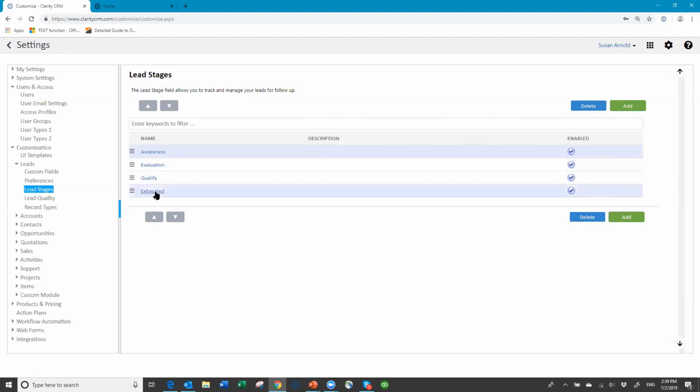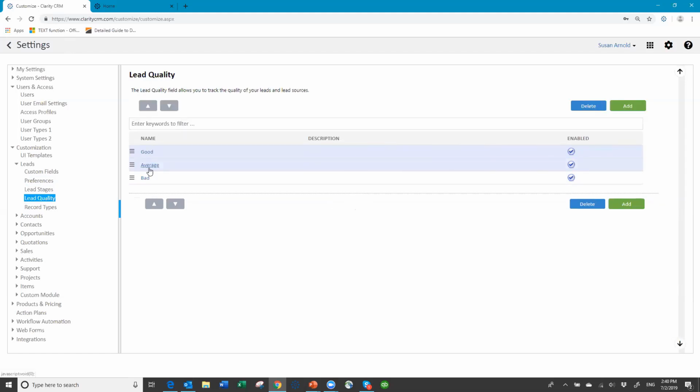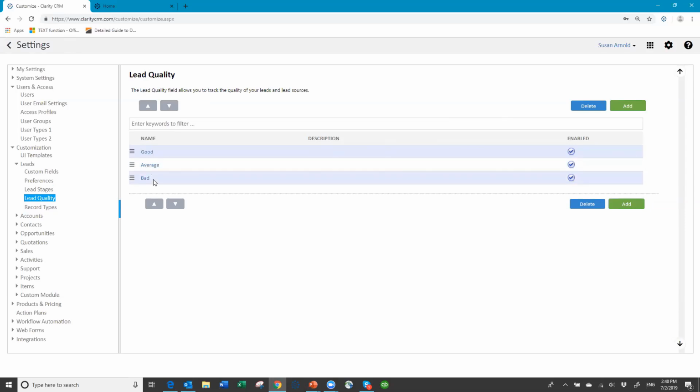You can customize lead stages when someone's in the leads record or leads module. What are the stages or steps you go through to qualify them? These can be anything that you want. And then lead quality is another one where you can put in your quality. It can be good, average, bad, hot, warm, cold. Again, terminology that you already use in your business, and you're just standardizing it in here so that people understand it, and it helps them categorize the different leads as you work with them.